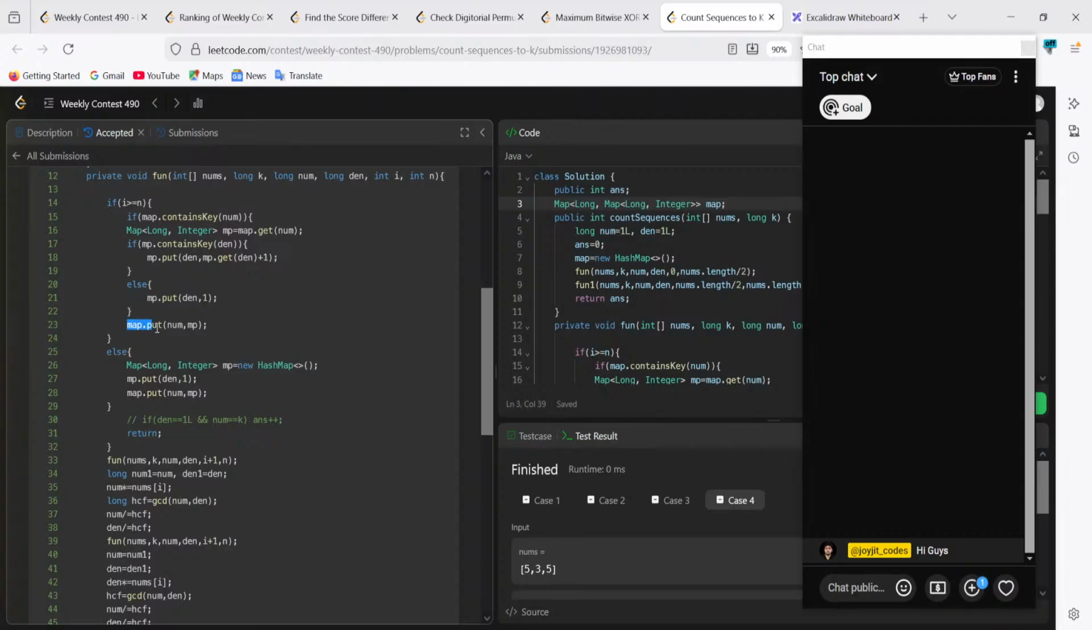Now the whole thing is like, if map.put, so we are going to put into the map the MP map, okay? Otherwise, we are going to create a new map because there is no map over there. In that map, we are going to put den comma 1, because since there was no numerator over there, why would we even find whether there was a denominator or not, right? So we don't need to find that also. We can simply say map.put den comma 1 and map.put num comma mp. Okay, that's it. That's very simple. Nothing different. And then we can return.